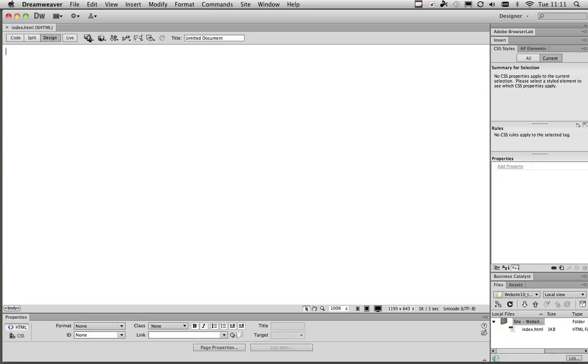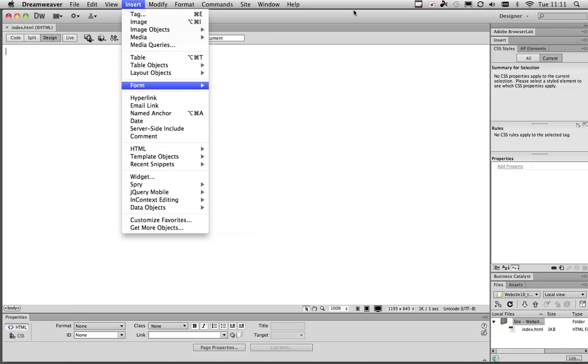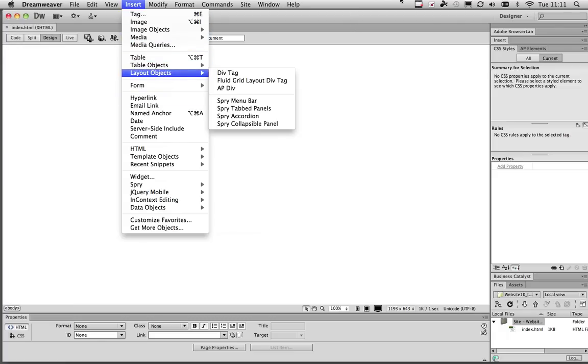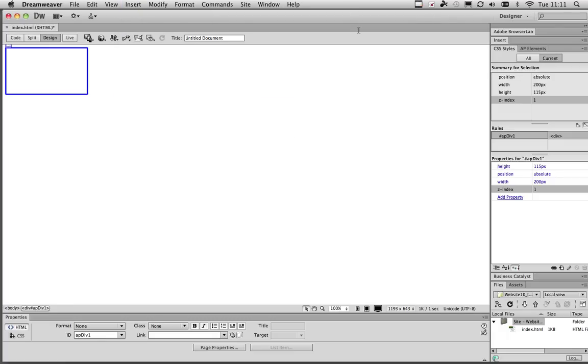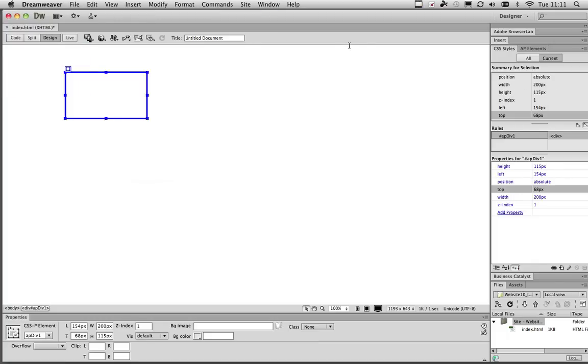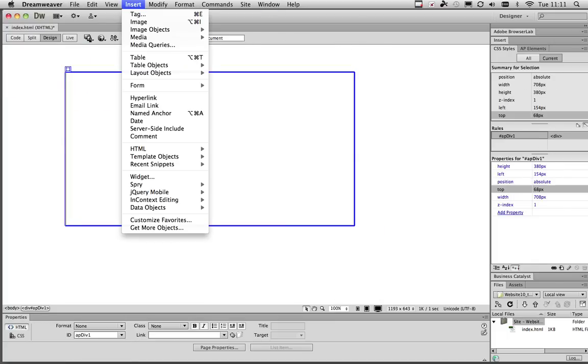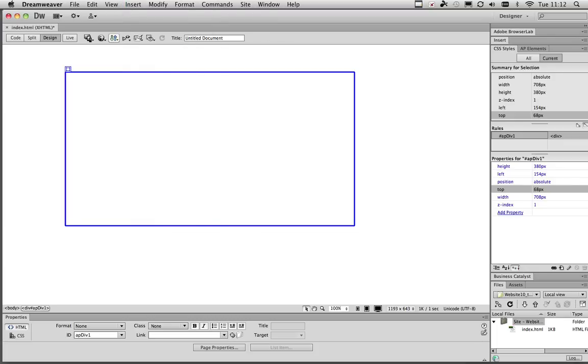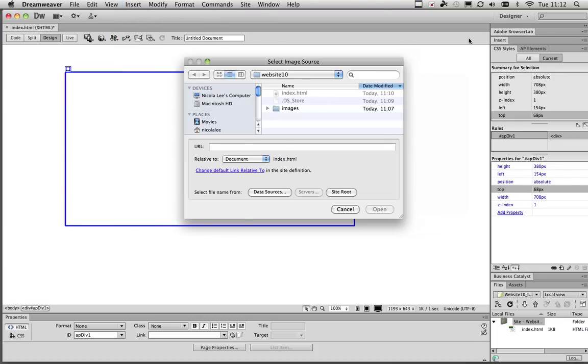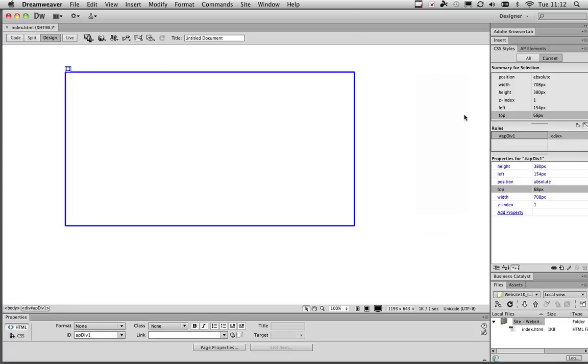We're going to insert an image first, so we can just put an image in an AP div, might make life a lot easier. So we're going to go insert, layout objects, AP div. We have an AP div there, and we're going to put our background image in here. So once again, make sure you've clicked within the AP div, insert image, and from the images folder we should be able to choose a hopefully well-named background image called background. Okay, good job.